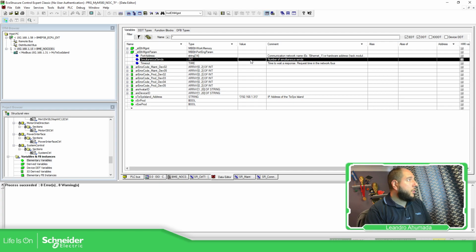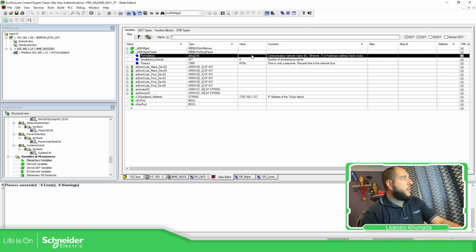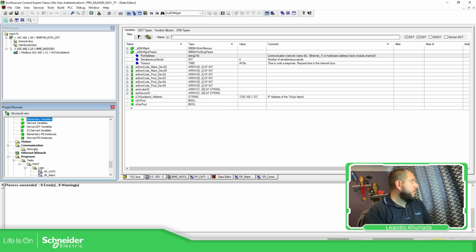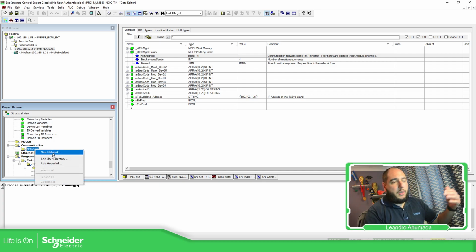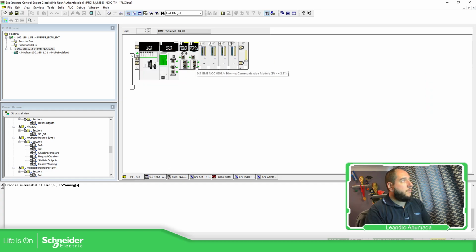Okay, so here, these are the values. 4 is the maximum, I believe, if I'm not wrong. Here is timeout, and it has to be in time, so 10 seconds. And here is the one you need to pay attention to. So you can use the name if you define the device or the communication over here, add new network, and then add the device name, or you can use the hardware address, which is rack, module, and channel. So in my case, I'm using the NOC card. Okay, so it's in the rack 0, the position 3, and the channel 0.